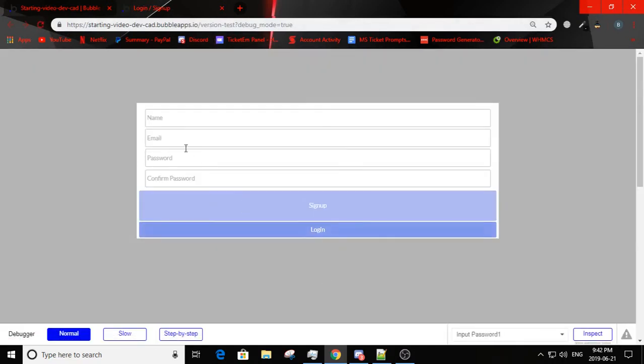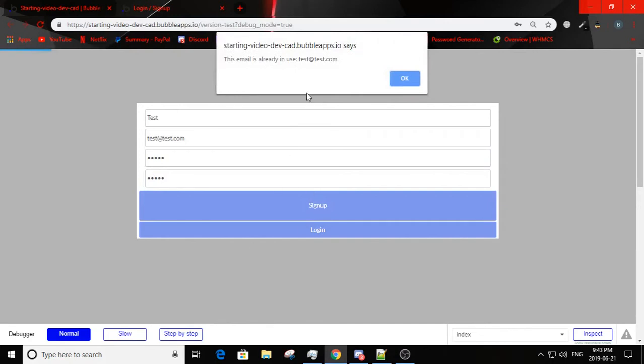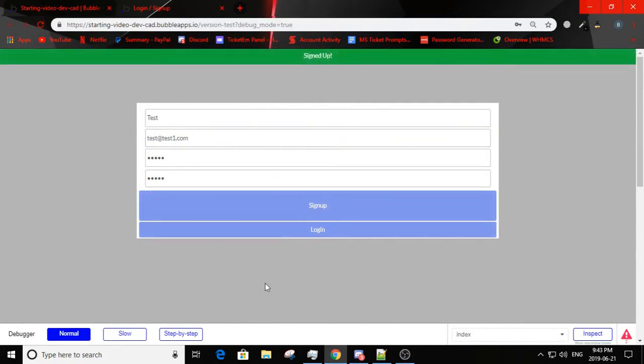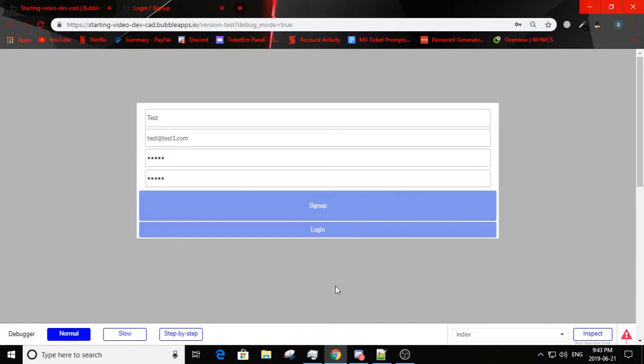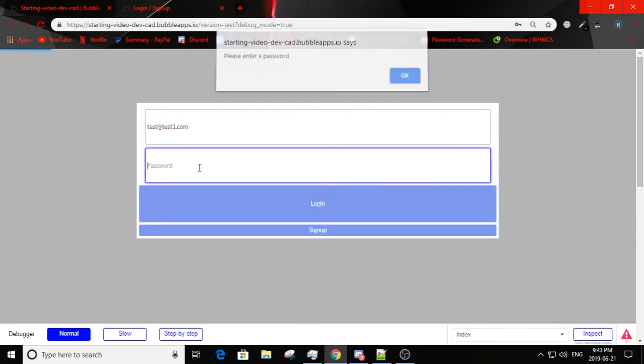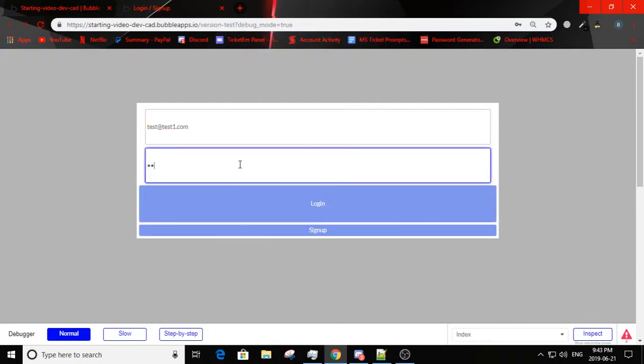So, sign up. If we try and do test again, sign up, it won't work. It's already in use. But we can do test1, sign up. Signed up, it will now show at the top of the screen. And we can go back to login and go test at test1.com and do the password. Log in. It has now logged us in.